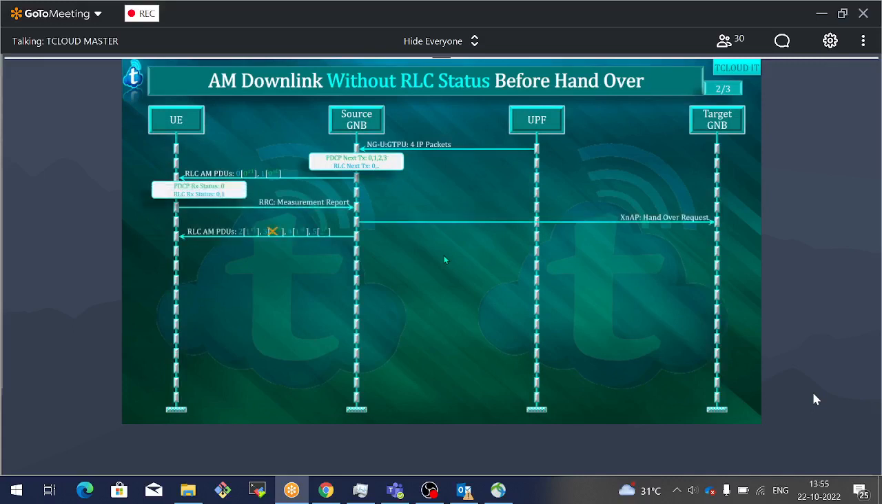Same thing. Everything is the same up till here. But now handover has been accepted. Meanwhile, UE did not send the RLC status report to source Gnode B because source Gnode B never requested the RLC status report by setting the poll bit to 1. So source Gnode B did not know what happened to the RLC PDUs I have sent up to sequence number 5. The present idea from the source Gnode B point of view is, I don't know.